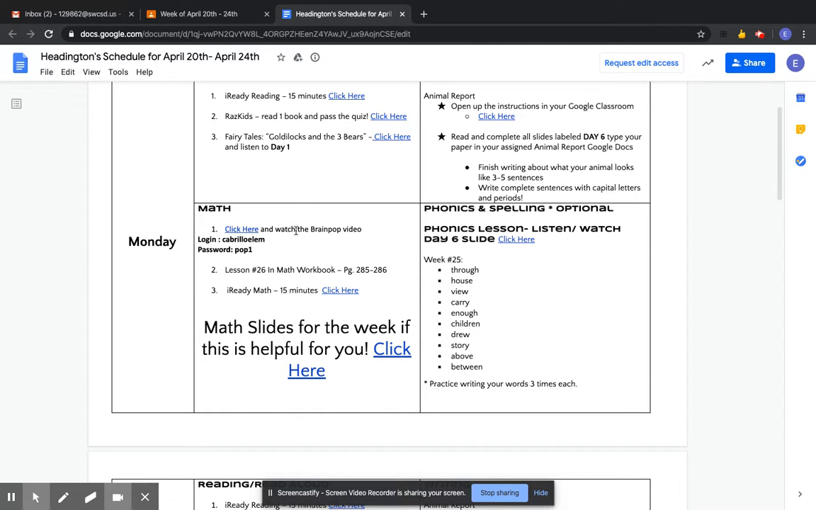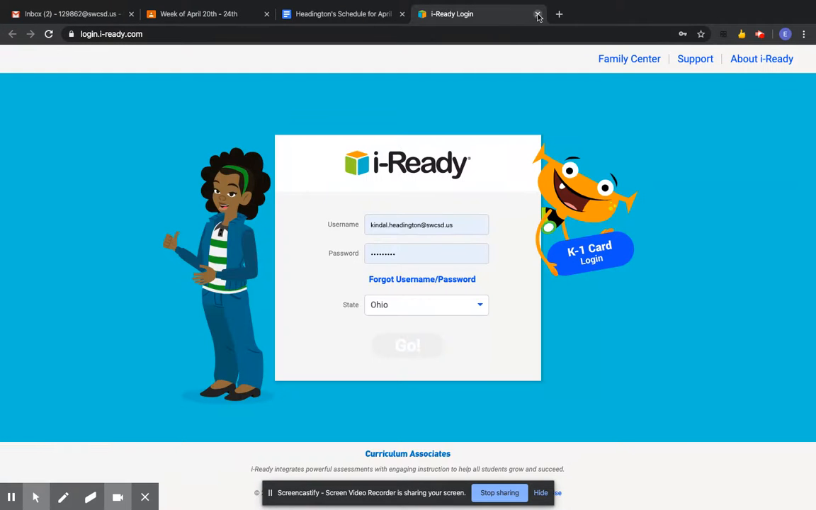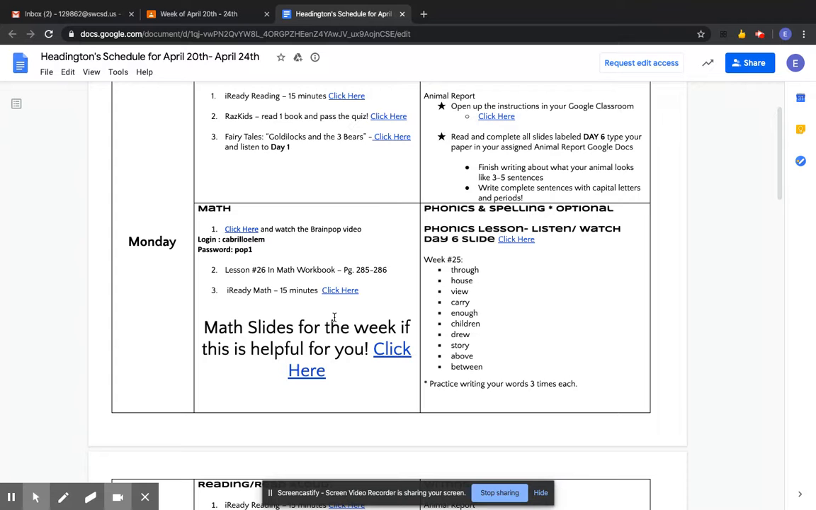After you watch that fun Brain Pop video, jump down here. In your math workbook, you're going to do page 85, 86. Then jump down here. Do your iReady math for 15 minutes. Click here, and it takes you straight to iReady. All right. Go down a little further.